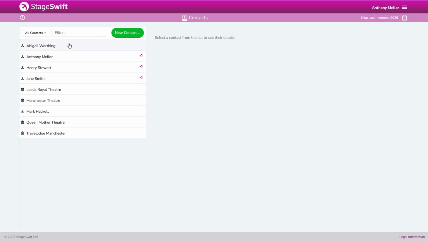The other thing to notice on the list is that if there's this little purple icon on the right hand side here, that just indicates that this contact actually has a login to the StageSwift system.